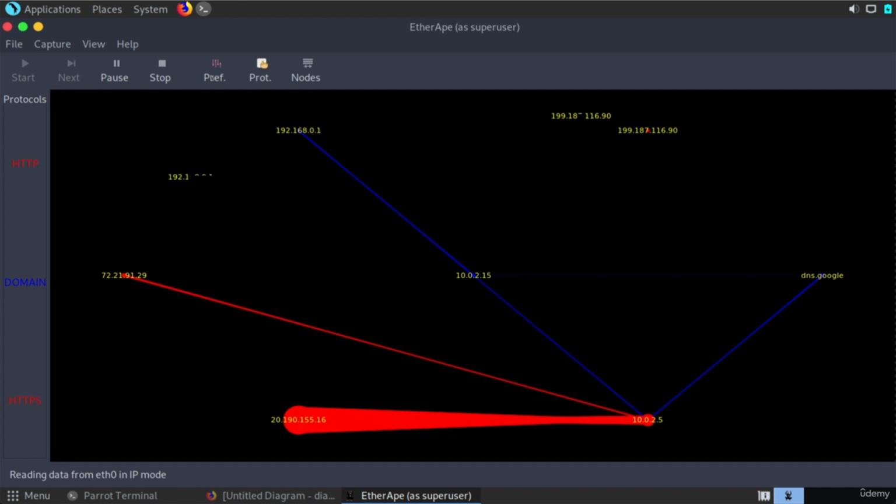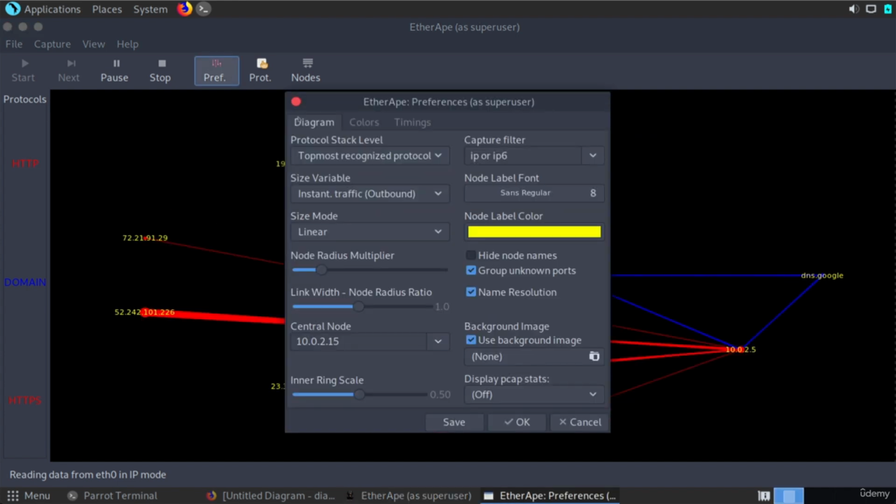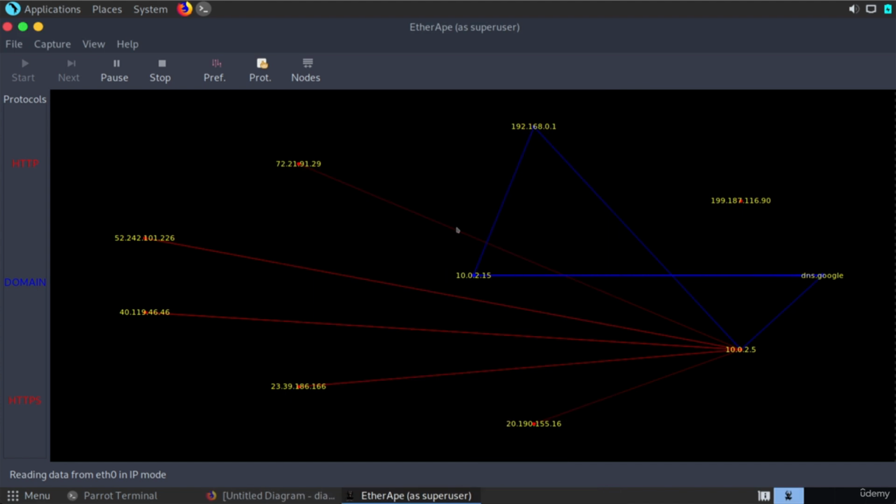And to do this, we can click this Preferences menu, and you'll notice that there is an option for a central node listed here, and that central node is my local IP address, 10.0.2.15. So we could simply put that in there and click Save to set ourselves as the central node so that we can see all of the connections coming from the machine from which we are testing.